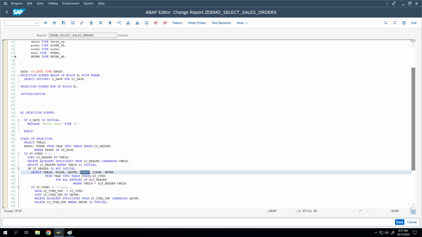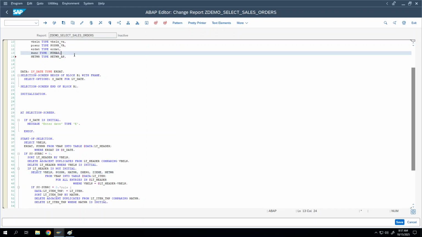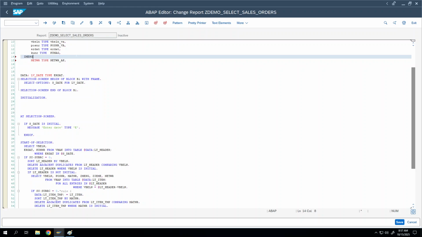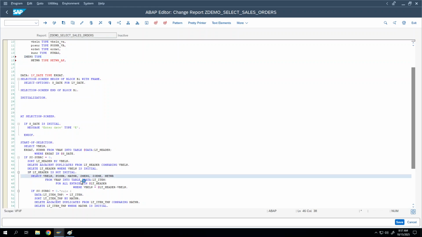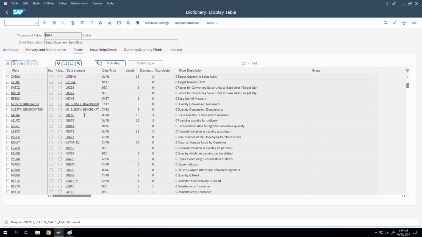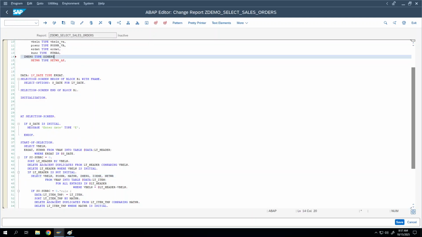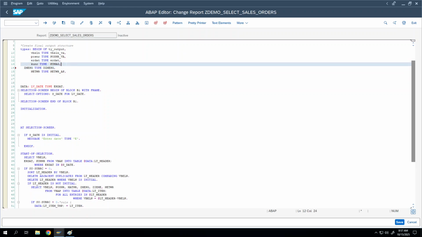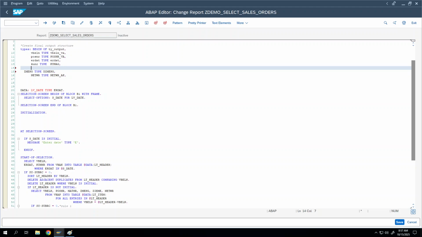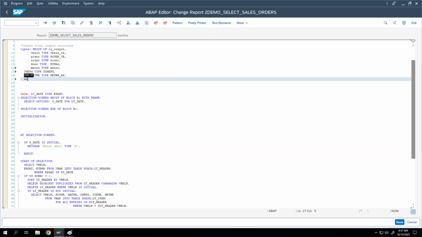Now let me add quantity as well. Quantity, what is the data type? Is it MENG or something? DZMENG. Okay, add that here. I think we did not add material number. After customer, we'll add material. MATNR type, MATNR, end of TY underscore output.